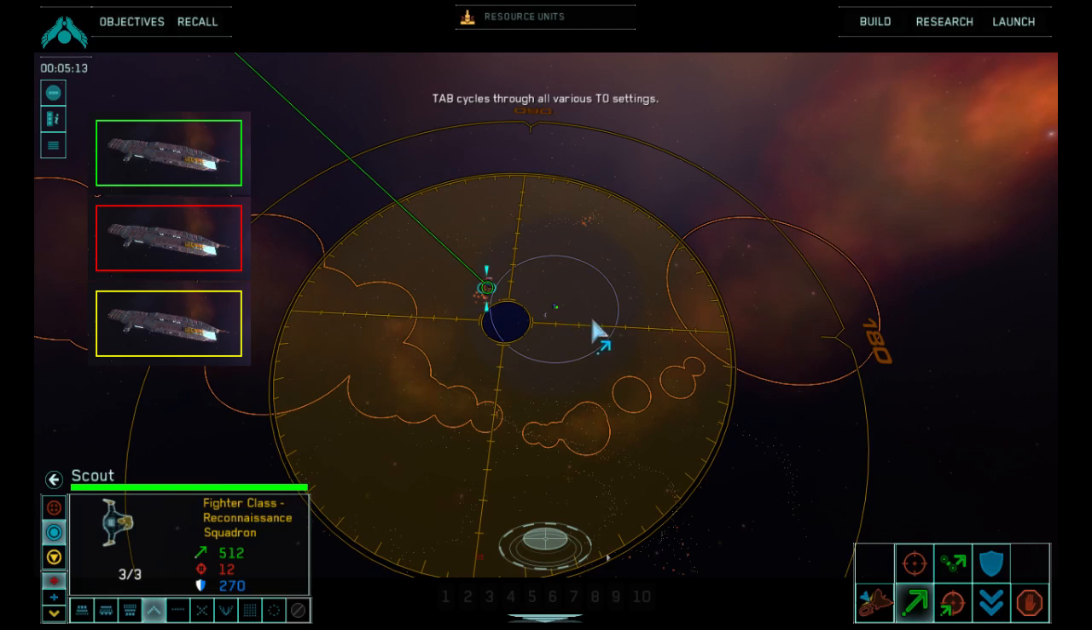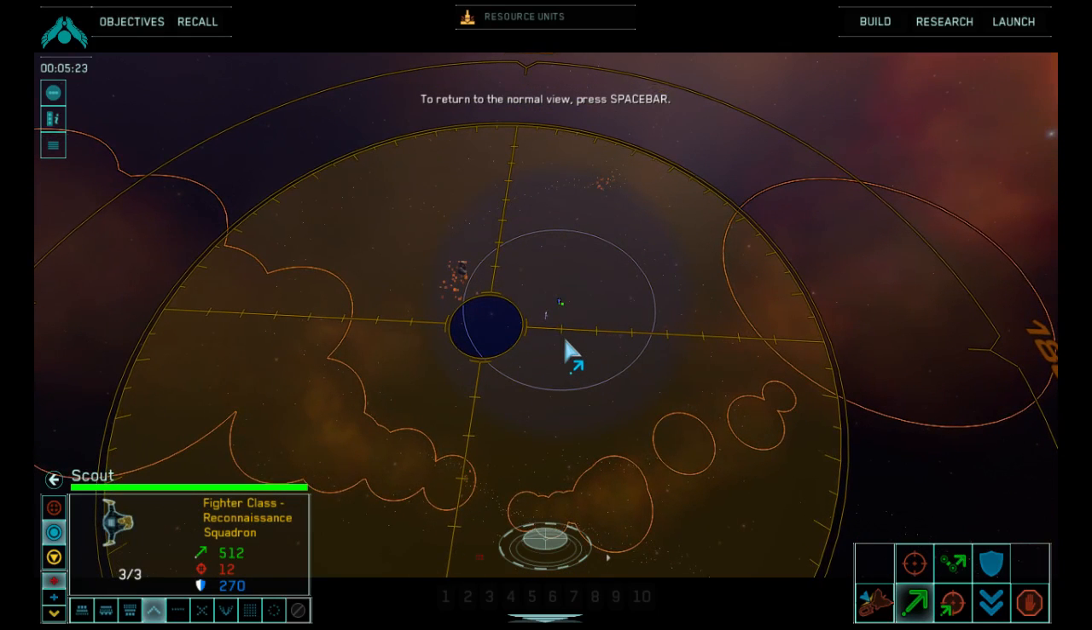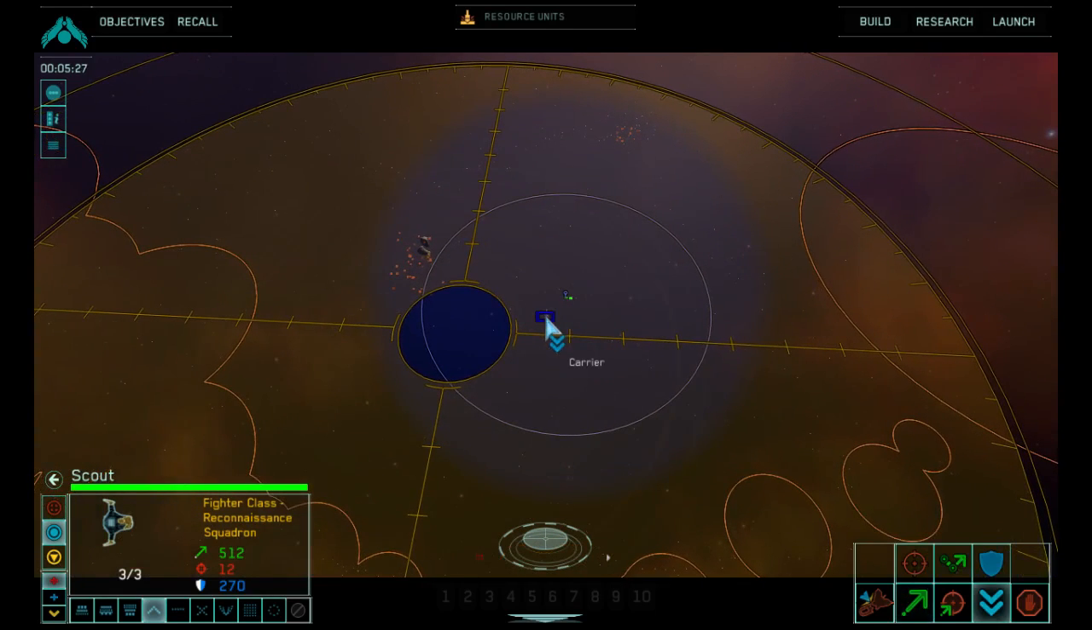Tab cycles through all various TO settings. Some settings display more information than others. Experiment using the camera in the sensors manager now. To return to the normal view, press spacebar. Roger. Standing by.